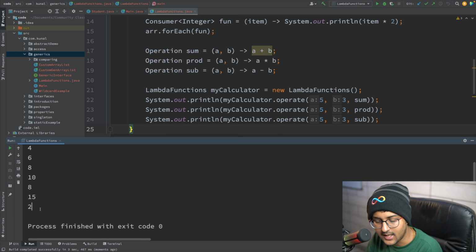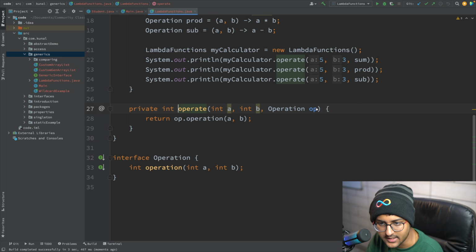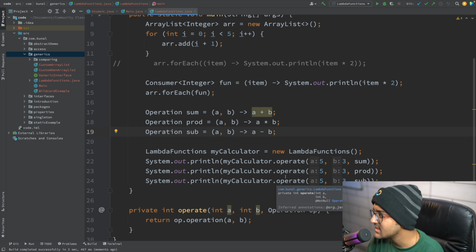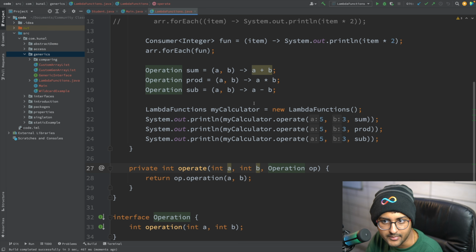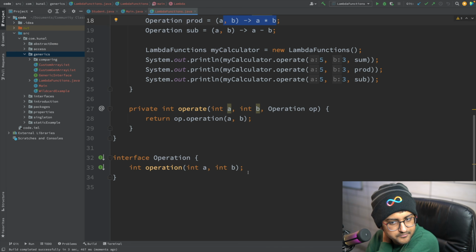Okay, 8, 15 and 2. Makes sense? So here what is happening, it's going into operate. Operate is taking operation dot operation type dot operation a comma b. So dot operation is whatever you have over here, and this is what? Abstract method. So it's actually going to go to its body, which is here. This is the body, this is the body, this is the body. That's it. We already covered interfaces and how these things work, right? At runtime it decides which particular body it's executing. So that's it about lambda functions.